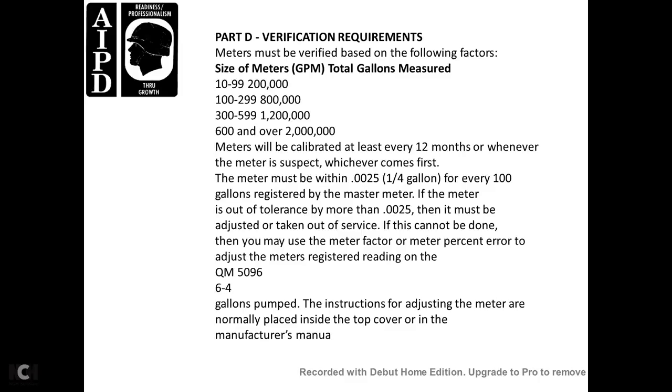Compare the registered master meter reading. If the meter is out of tolerance by more than 1/4 gallon, it must be adjusted if it can be taken out of service, by changing the meter factor or the meter percent error, to adjust the meter registration on the gallons pumped. The instructions for adjusting the meter are normally placed inside the top of the cover or in the manufacturer's manual.